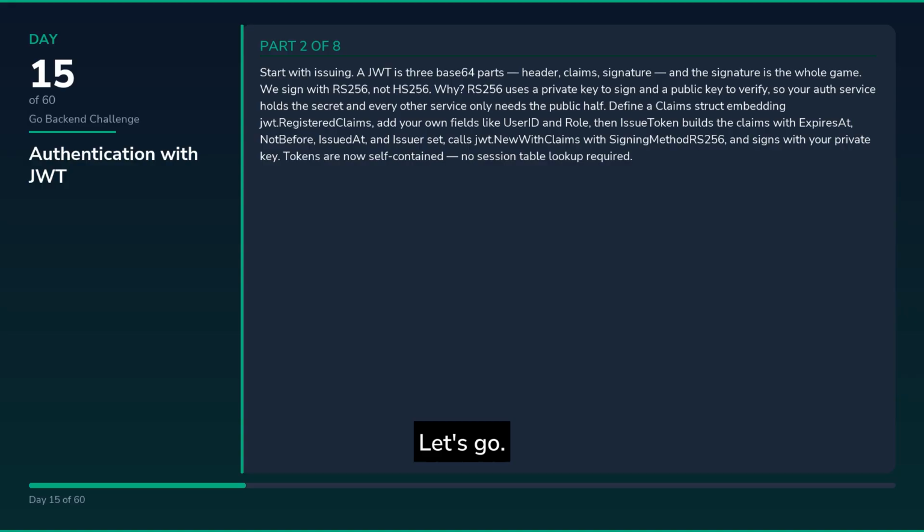Start with issuing. A JWT is 3 base64 parts: header, claims, signature, and the signature is the whole game. We sign with RS256, not HS256. Why? RS256 uses a private key to sign and a public key to verify, so your auth service holds the secret and every other service only needs the public half.